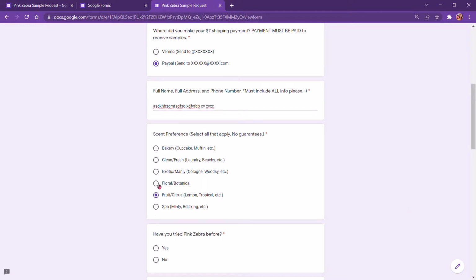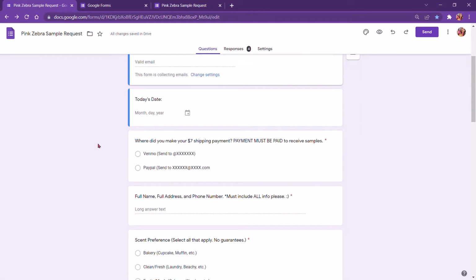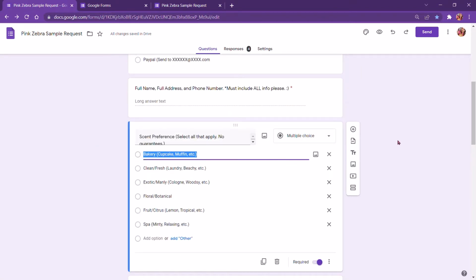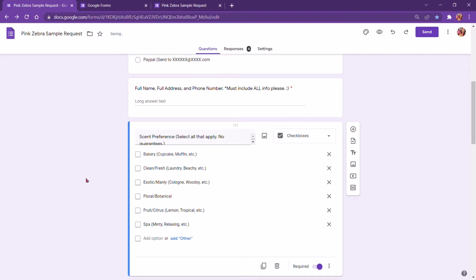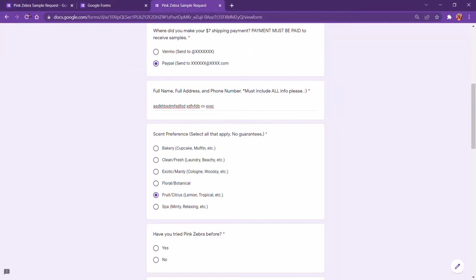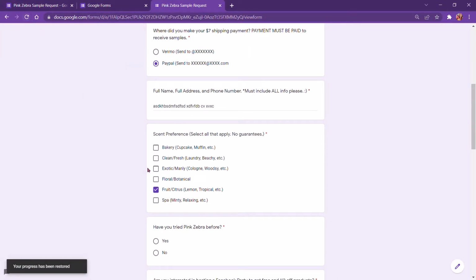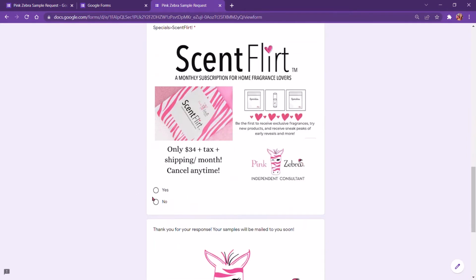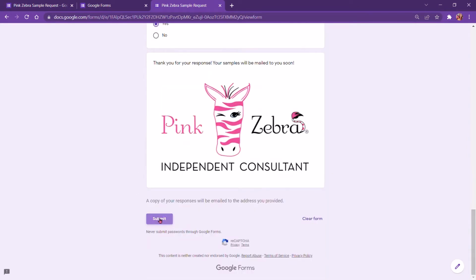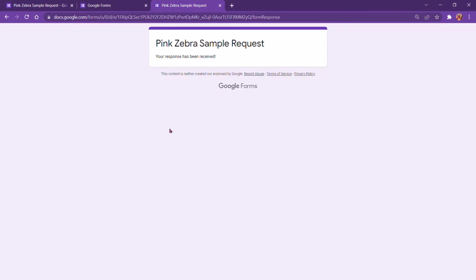I like a little bit of everything. Oh, wait. It doesn't let them choose all that apply. Uh-oh, I need to fix that. I'm going to go to that section. Multiple choice. Okay, we're going to do check boxes instead of multiple choice. That's better. I'm going to redo this. Now I can check a bunch. So apparently multiple choice is not a good idea. Yes, I've tried Pink Zebra. No, I'm not interested, but heck yeah, I'm interested in Scent Flirt. Submit. Okay, response has been received.